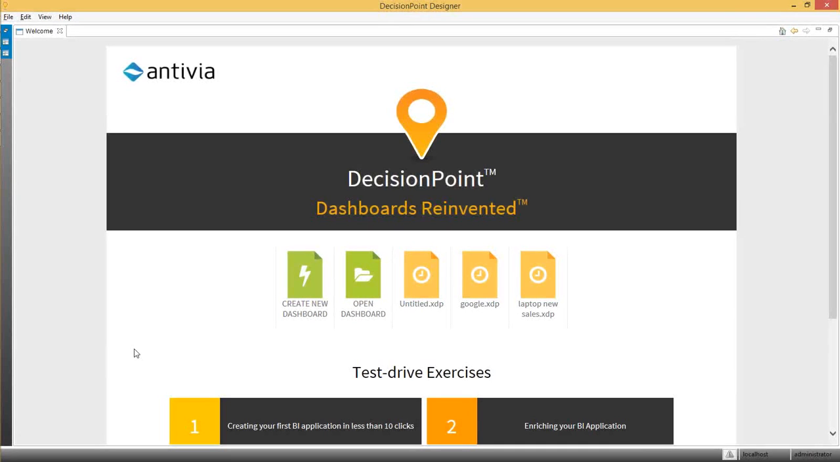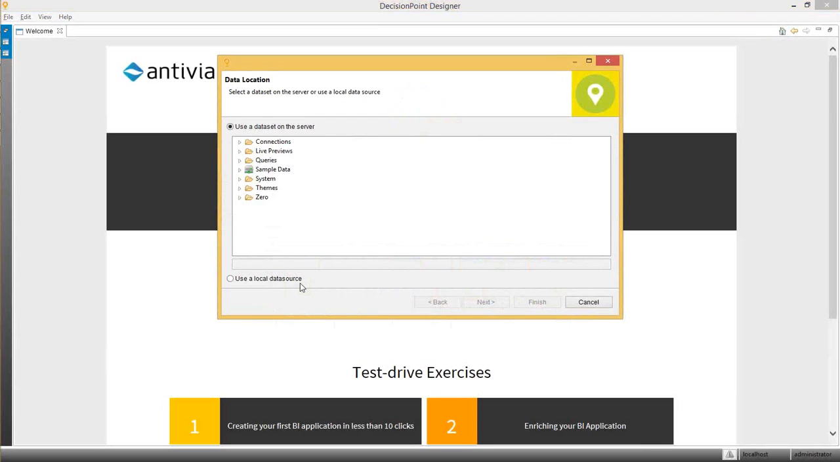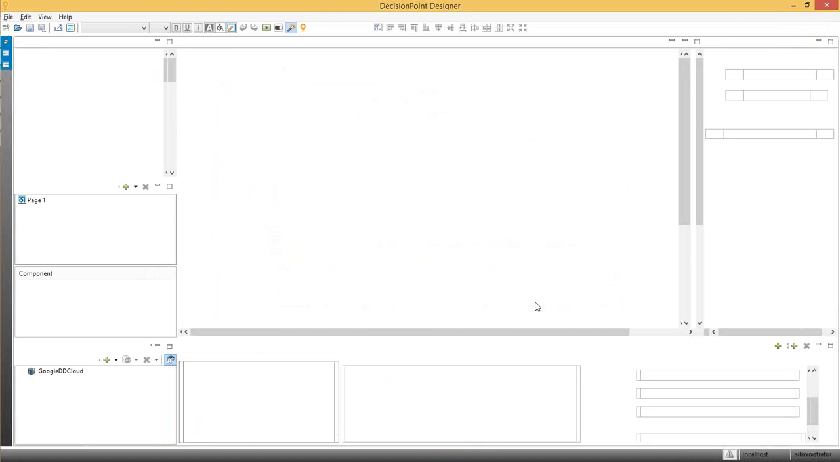So here we are in the Decision Point Designer, and we're going to create a dashboard from scratch from that data set. So I go into the Google Data Direct Cloud data set and say I want to connect that. What this is doing now is going through the Intivia Decision Point server out to the Data Direct Cloud, which is pointing me at data inside my Google Analytics account. That's being gone out and then pulled back into the dashboard so I can use that data to build the front end, very similar to the front end that you saw in the laptop shell example.